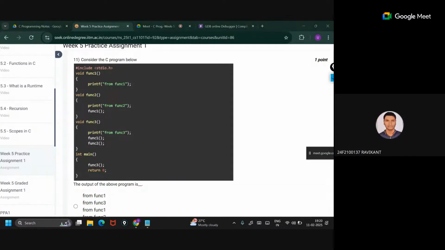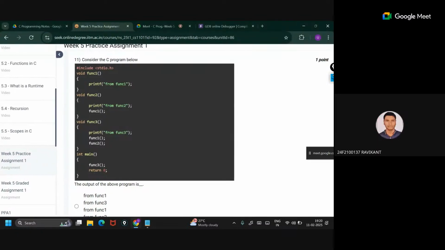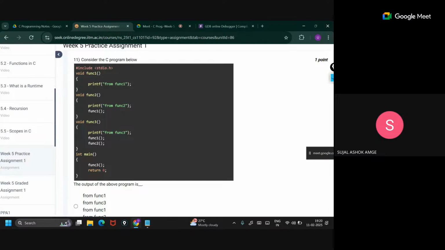Ma'am, I think it starts from function 3, and then after 3 it goes to function 1, then function 2, and after 2, function 1. Ma'am, it starts from function 3 because in the main function, function 3 is called first. So the execution starts from function 3 and then goes to function 1, then function 2, and at last function 1 again.